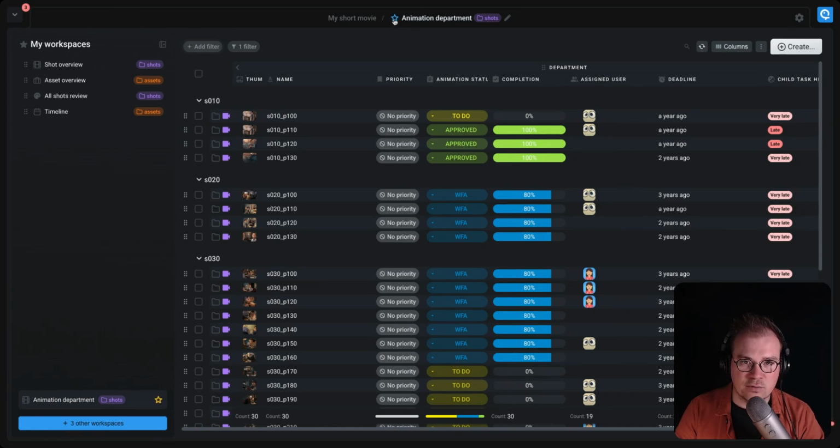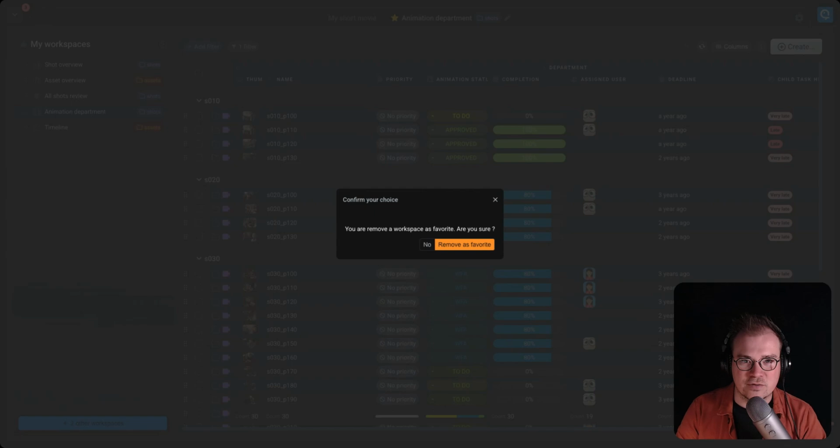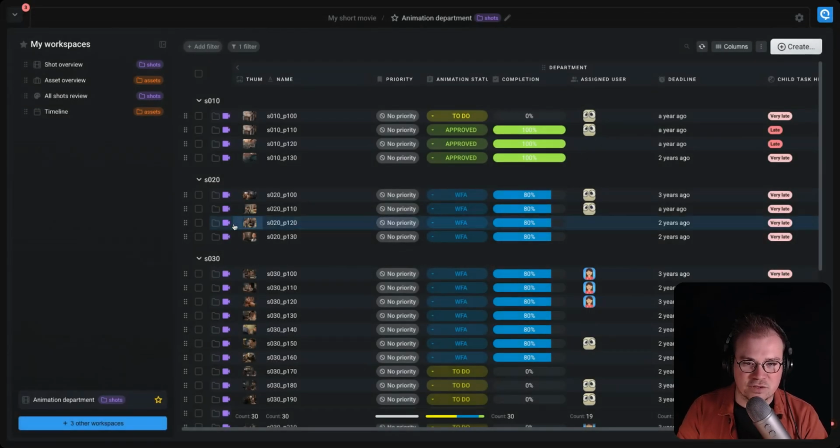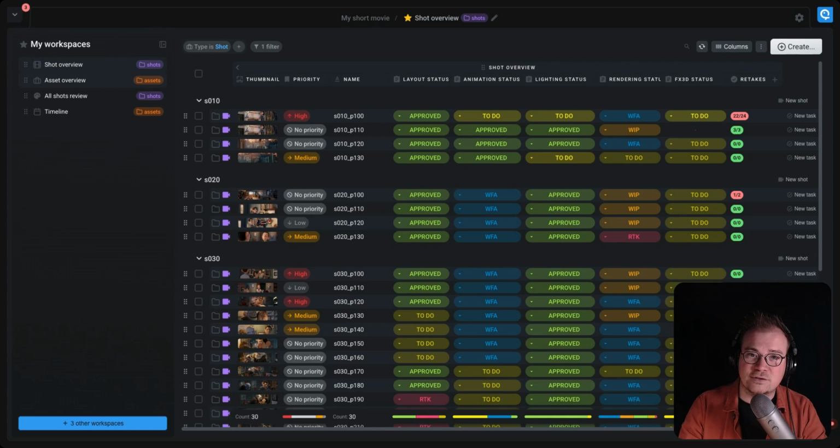And it's also available here at the top. So you can click here and automatically it's moving up in the favorite ones. If you want to remove a favorite workspace, you just need to click again on the small star and confirm that you want to remove it as a favorite, and you can see here that it's going back at the bottom. That's it for the focus interface.